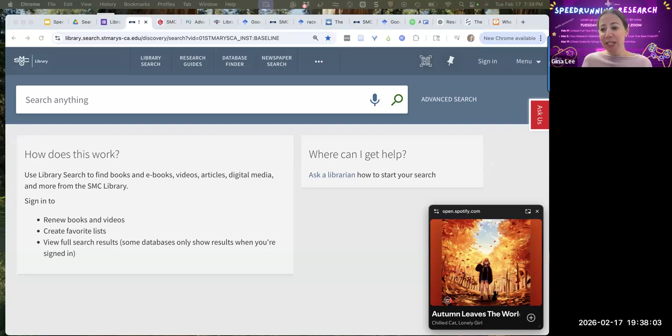So for this edition of Speedrunning Research, we are going to be going through how to unlock full text. A lot of you need to access scholarly articles for your research, and a lot of these scholarly articles are going to be in journals that have paywalls up. We know it can be kind of a pain to get around those paywalls and get access to them. But we don't want you to ever have to pay for a scholarly article as long as you are here at St. Mary's. 99.9% of the time, we can get it for you through one of our subscriptions or interlibrary loan, or potentially some other options as well.